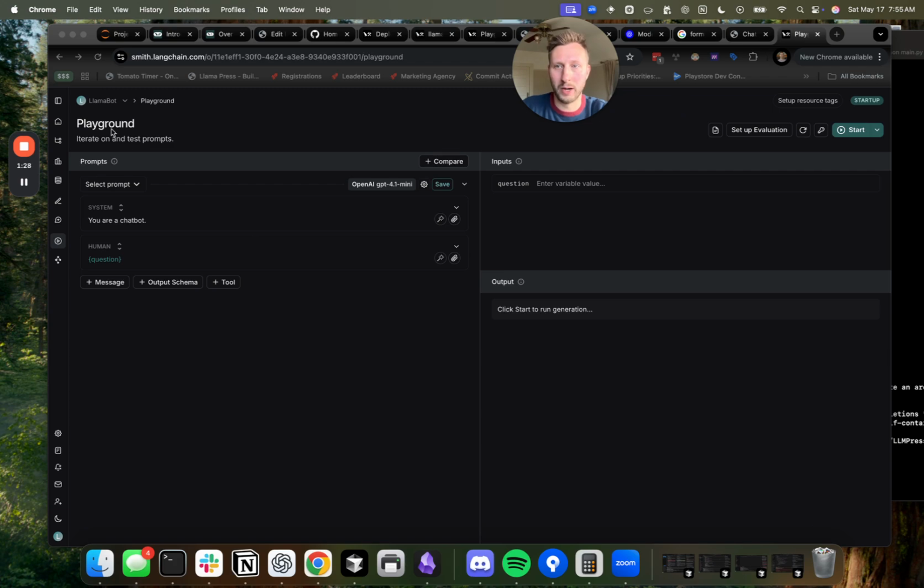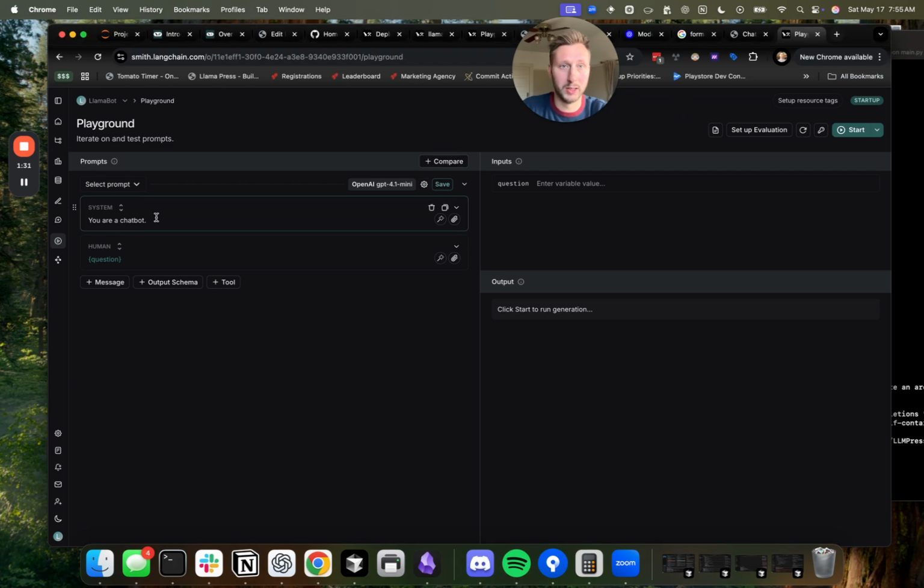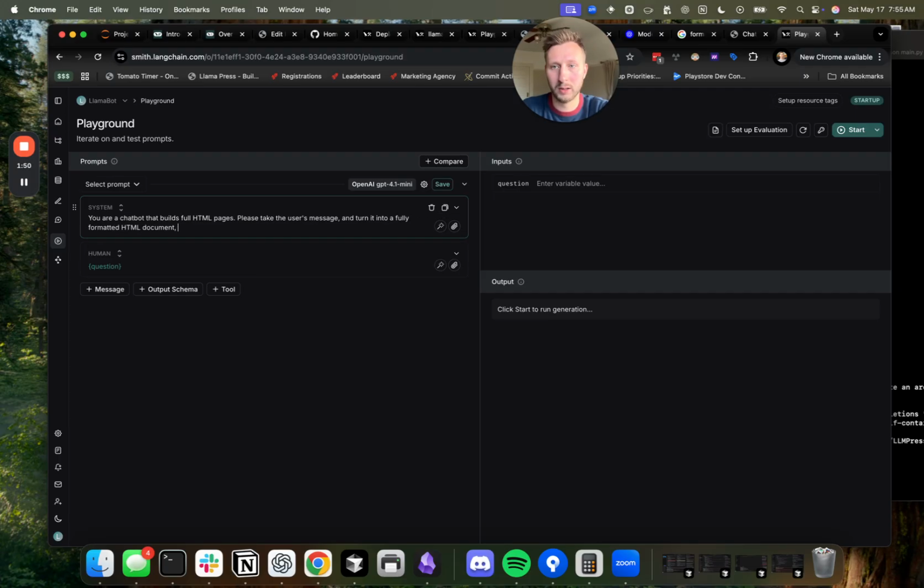So in this playground, we have our prompt here. We have the system prompt, which is the instructions to the large language model. And we're going to tell it, you are a chatbot that builds full HTML pages. We're going to start really simple. Please take the user's message and turn it into a fully formatted HTML document. And then I'll say, here's the user's message. We'll come over here. This is what the user will send in. And here you can format these. So we'll just do user message like this. Now in here you see the input user message.